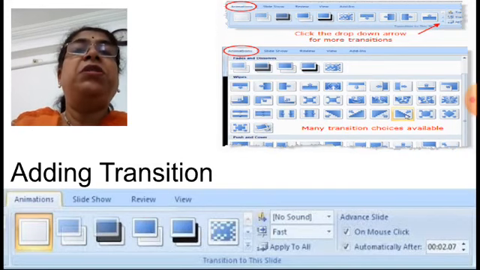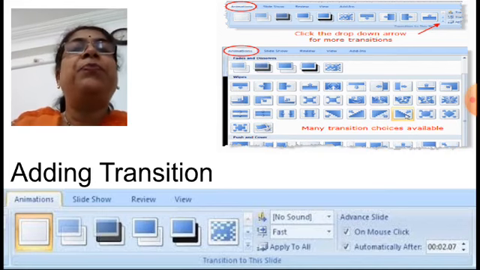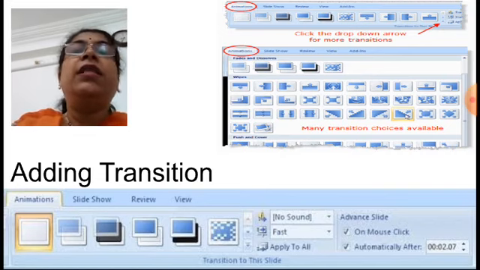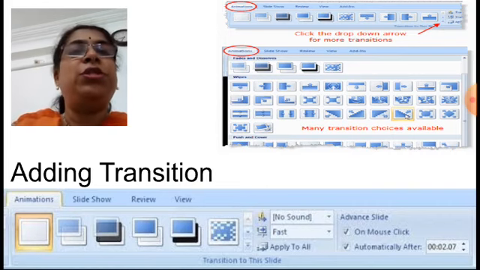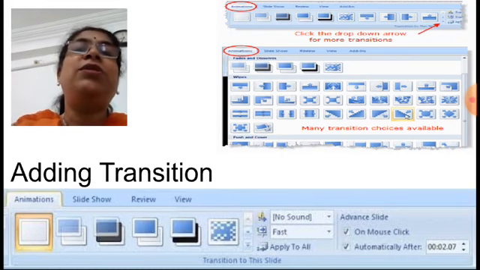Now after giving animation effects, we will see what is transition, how to add transition to the slides. Transition means what? When one slide is moving from the screen and another slide is coming in on the screen, how it should come, how it should appear, that is called transition. The time in between the two slides, and when the second slide is coming on the screen, how it should appear, that is called transition.